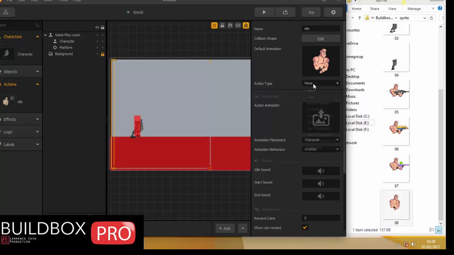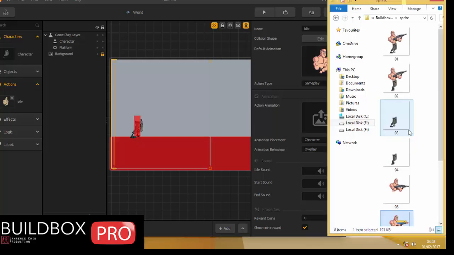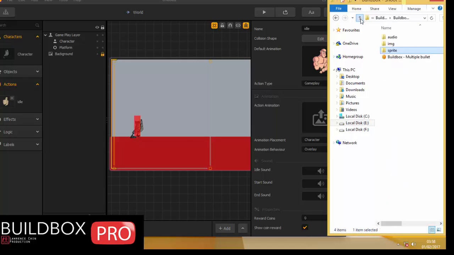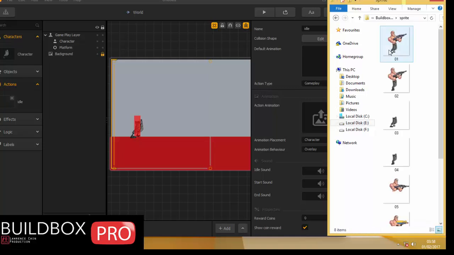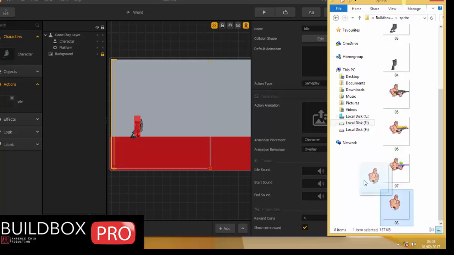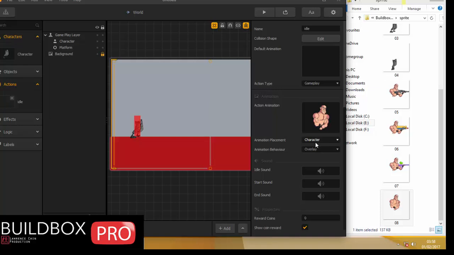Action type, make sure you set this as gameplay, and then okay, the idle is not supposed to be this image. The idle is supposed to be the blank image, the inv image. So let me quickly change this to inv, and then the action animation is the image for the idle. Okay, but remember the name is still idle. And then gameplay, character overlay.